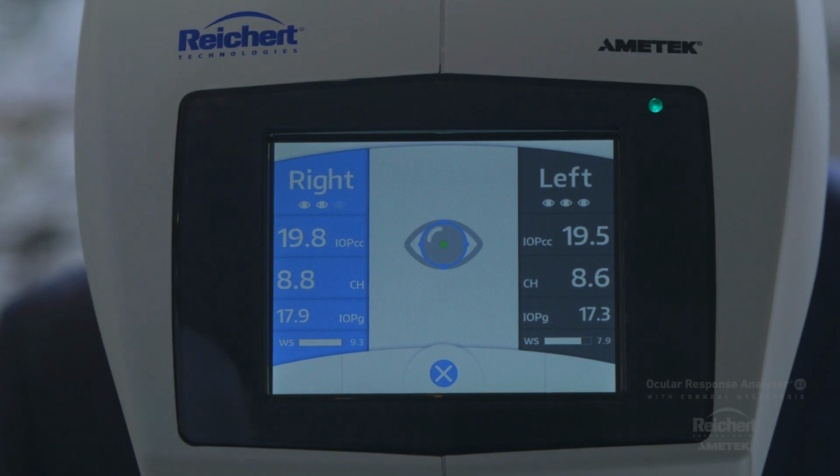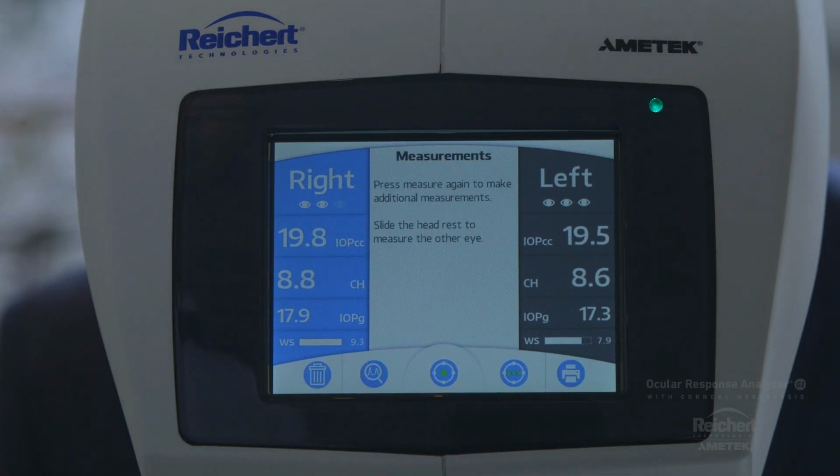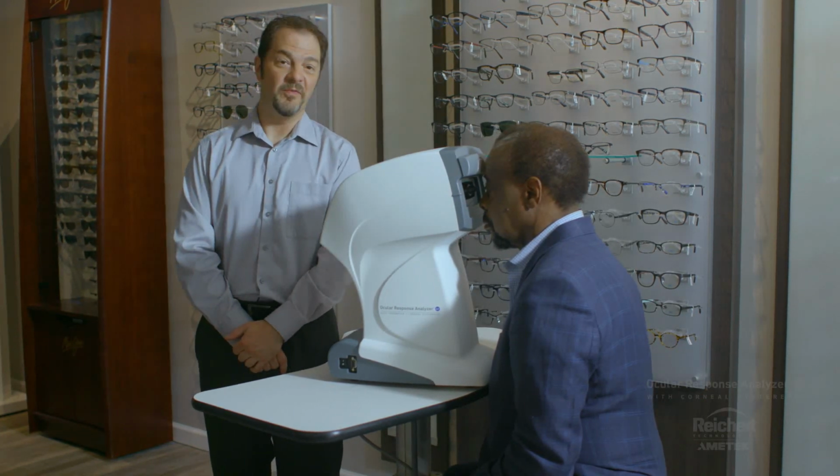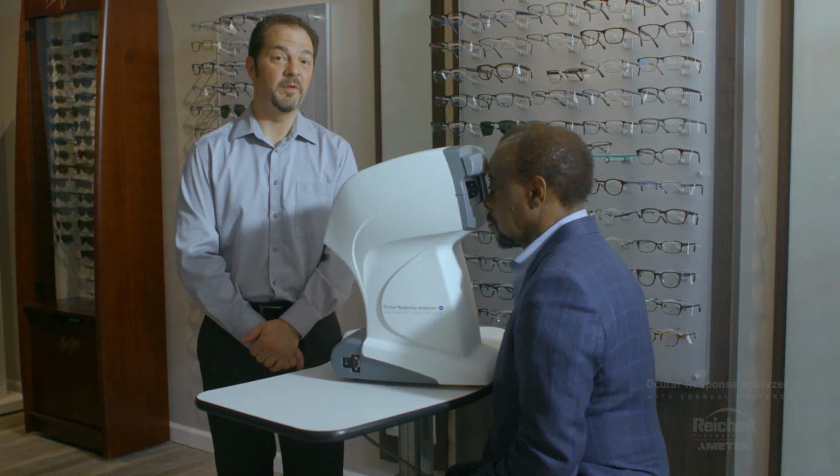Now we've got a waveform score of 9.3 on the right eye. So a 9.3 on the right eye, a 7.9 on the left eye. I'm very happy with those measurements. This should be reliable data.